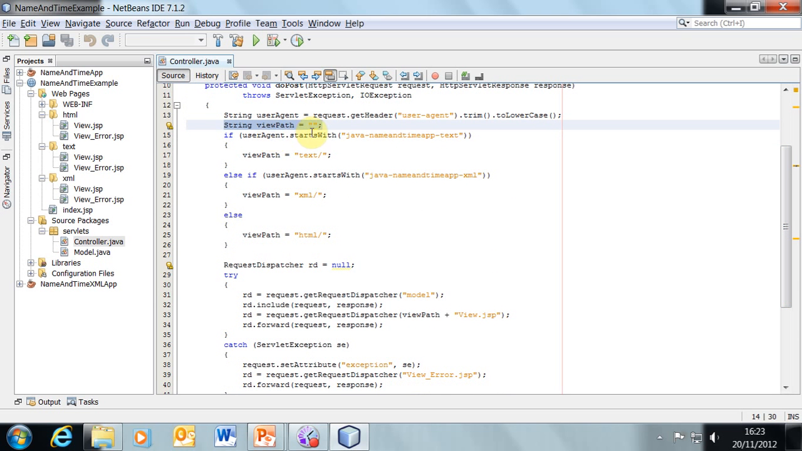So if the user agent starts with java-name and time app-text, then viewPath is going to be set to text/. Else, if the user agent starts with java-name and time app-XML, then the viewPath will be set to XML/. Else, in all other cases, we're going to assume that it's an HTML output, and so viewPath is set to HTML/.